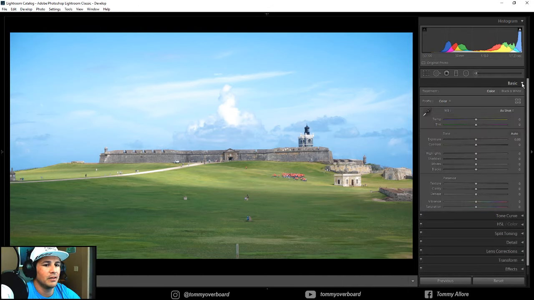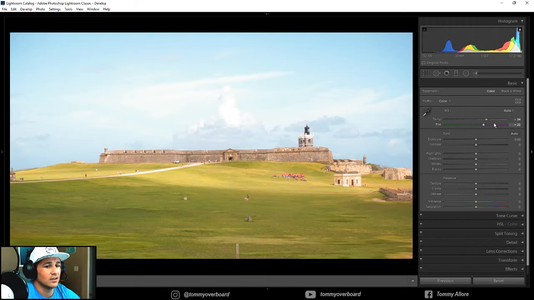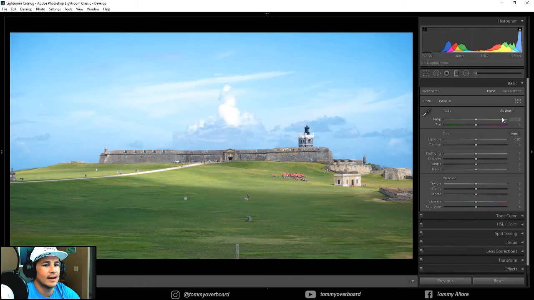Then I'm going to come up here to the basic treatment options, and the very first thing we're going to do is check the white balance. I kind of like the way this is looking already, but I want to see what Lightroom thinks I should have done with the white balance. So I'm just going to click up here and hit auto and see what that does. So this is what Lightroom thinks. I think it's a little too warm for my taste, but you can look at these values here for the temperature and the tint and just keep those in mind. You can go back to how it was shot.